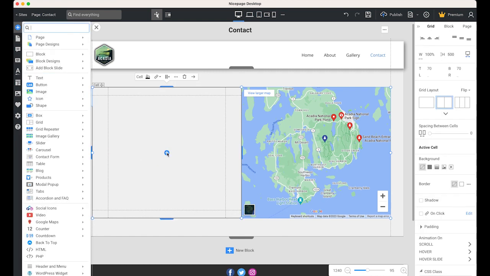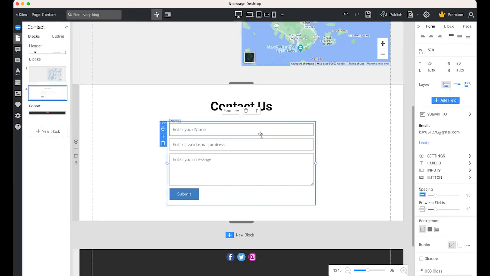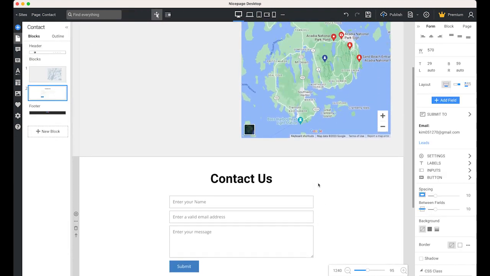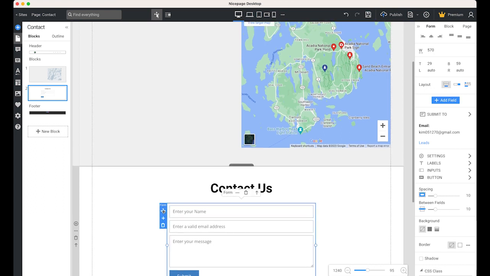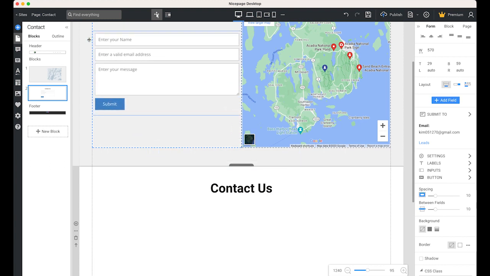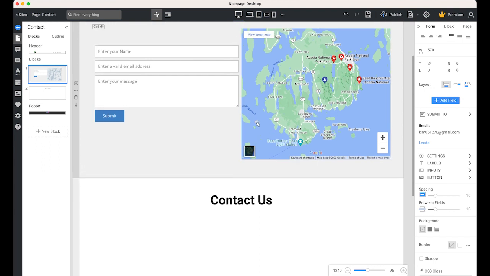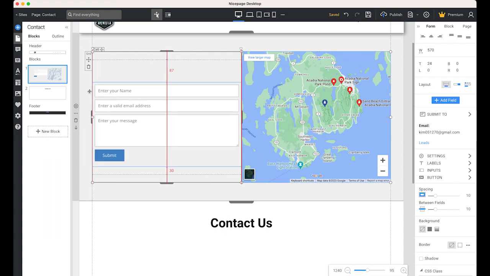I'm going to add a contact form here. Click here and choose the contact form. Let me choose maybe this. Okay, it goes here, it's okay, like we did. Select your contact form, click on this move button, and move it up to the left column here. So it goes there. And also, I'm going to move down a little bit.